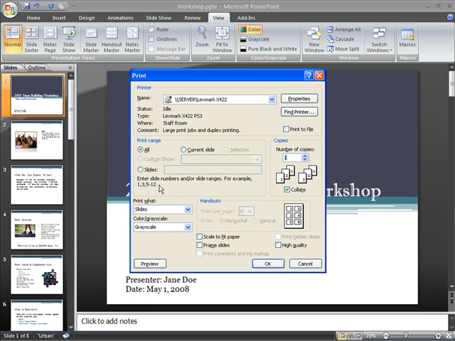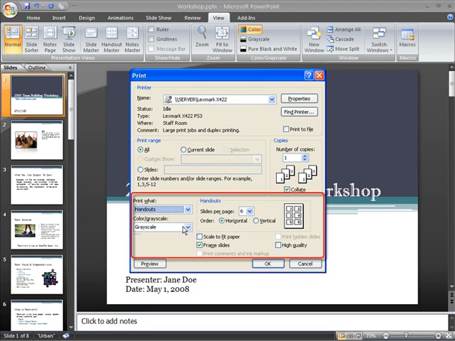Now, the important part is to decide what you want to print. If you select OK right now, each slide will be on its own page. If your slideshow has many slides, this can use a lot of paper. You may want to print handouts, which prints a smaller version of each slide with more than one slide on a page. If you choose this option, you then have to decide how many slides to print to a page.